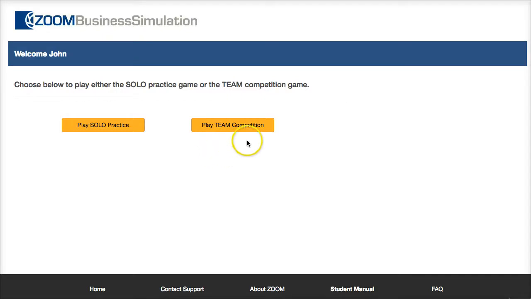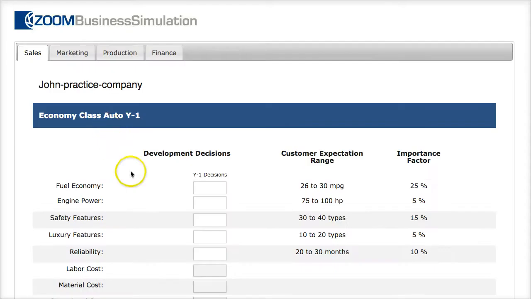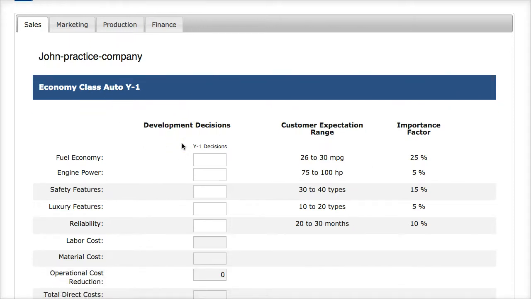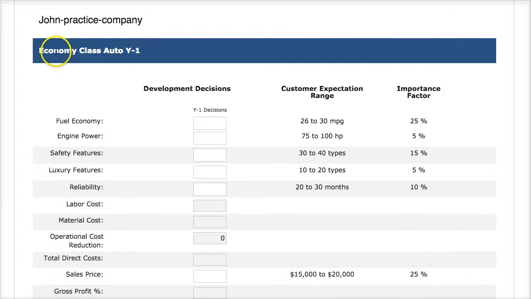Okay, so I'm going to click on play solo practice to give you an idea of the mechanics of the simulation. In the solo practice, when you're starting in year 1, you only have 4 menu tabs to work with. Basically, you're making automobiles. It's an automobile company. The first automobile I have to design is the economy class.